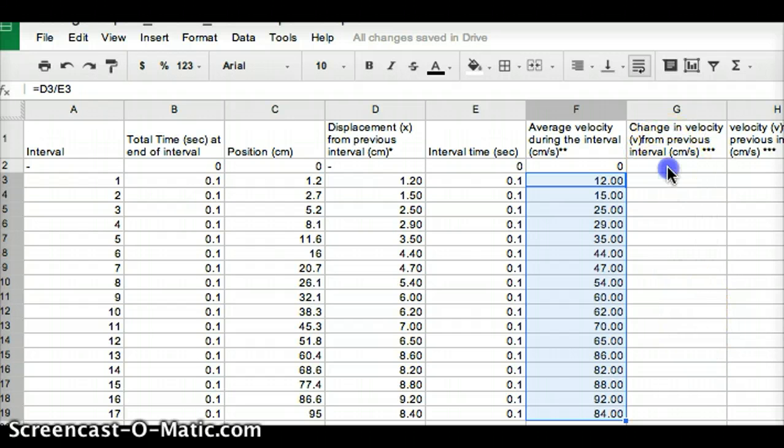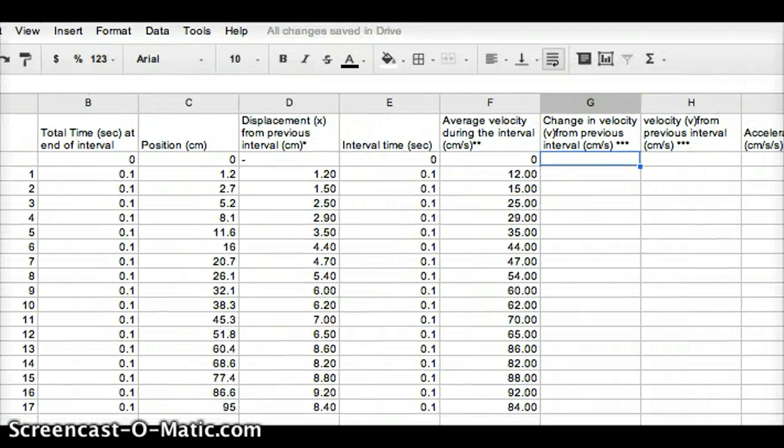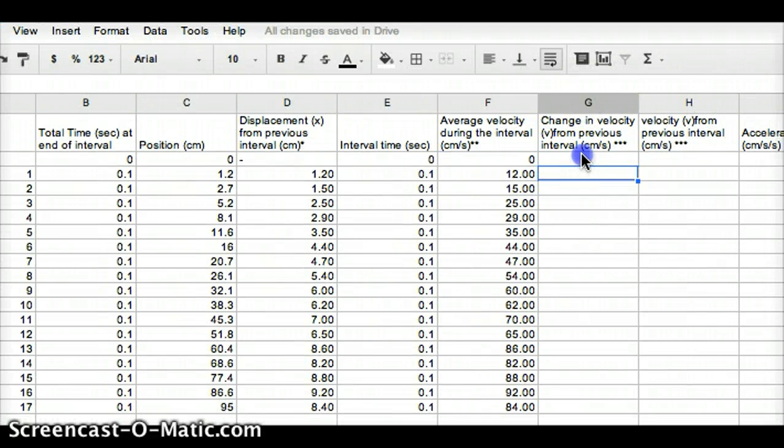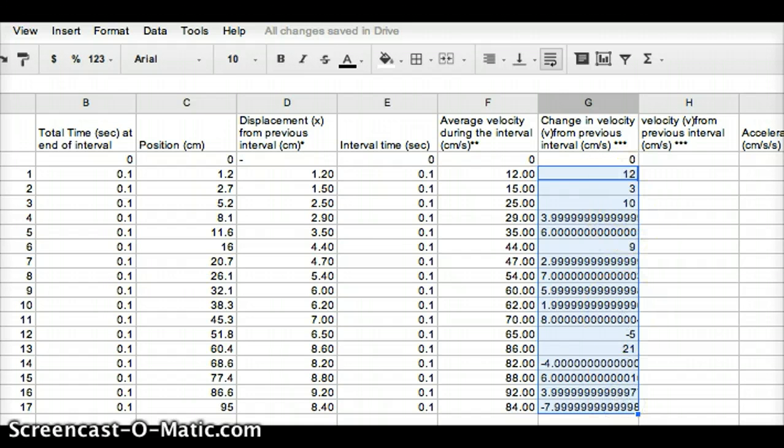Change in velocity is going to be how much these numbers change over each interval, because for the acceleration we're interested in how much it changes. So here, my change is 0 to start, obviously, because there's nothing to change. Here, my values are going to be the current average velocity minus the previous average velocity. And then again, I can highlight that box, scroll down, and I get my change in velocity.